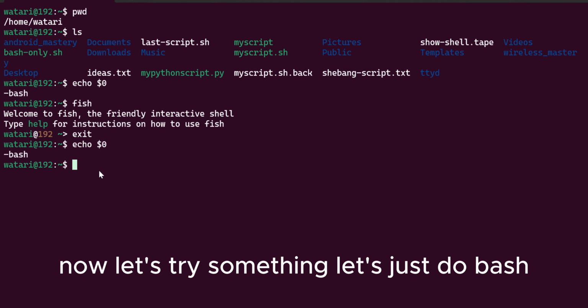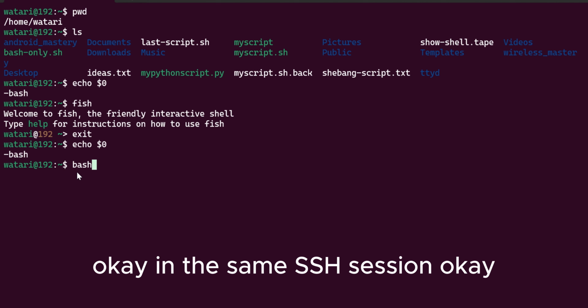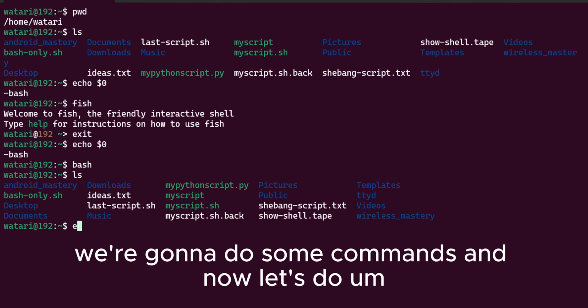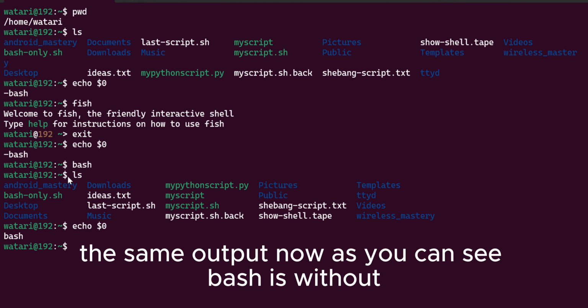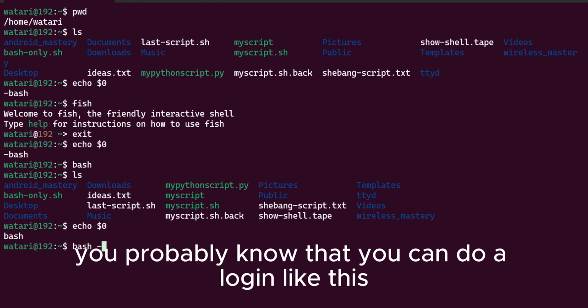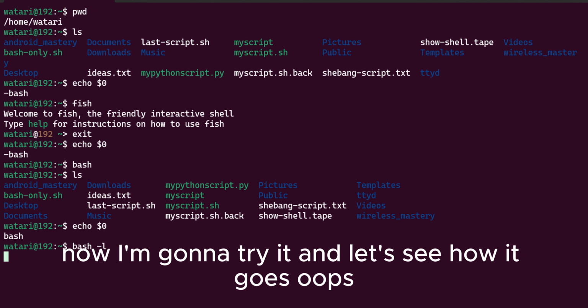Okay, now let's try something. Let's just do bash. Let's create a subshell of bash on the same terminal, in the same SSH session. Okay, now we are here, we're gonna do some commands, and now let's do the same output. Now, as you can see, bash is without a dash. So here, now, you probably know that you can do a login like this, right? So what do you expect the output to be? Now, I'm gonna try it, and let's see how it goes.